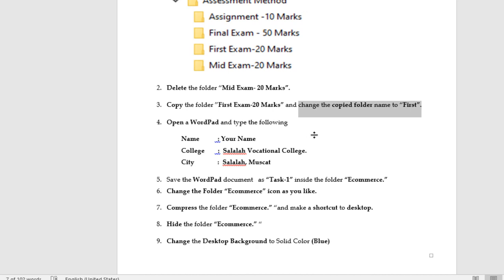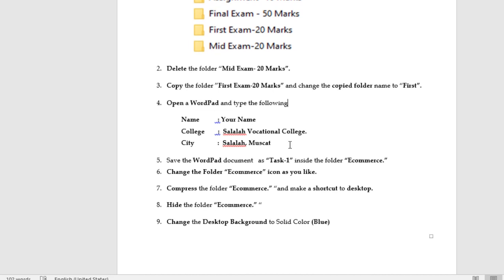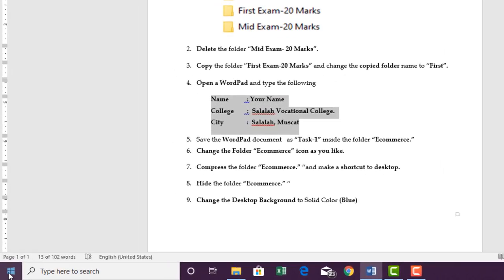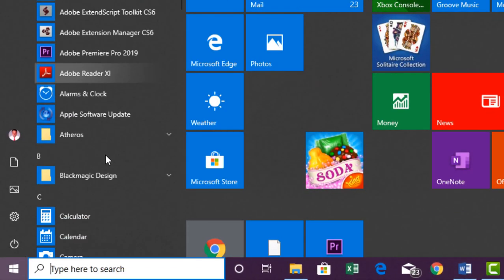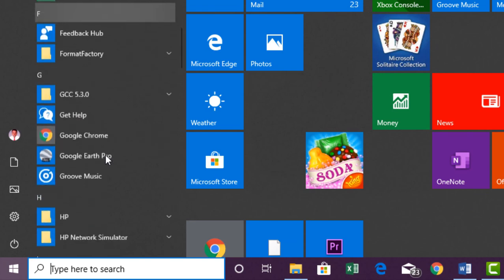Okay, and now open WordPad and we want to type the following. So I will copy it. How to open WordPad? Just go to start. This is called the start button, and there you can find Windows Accessories.